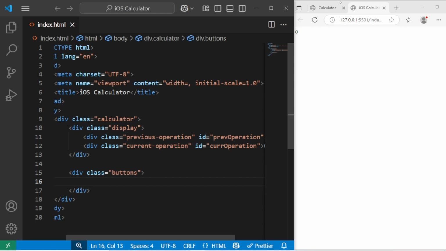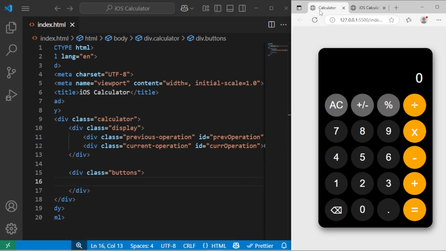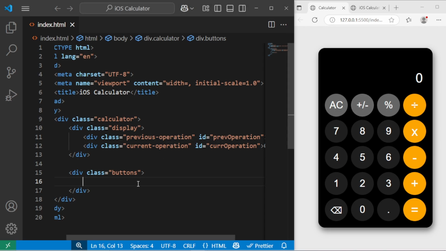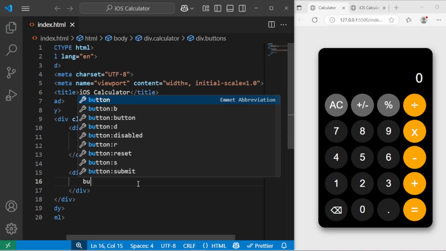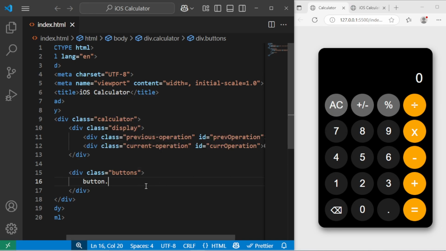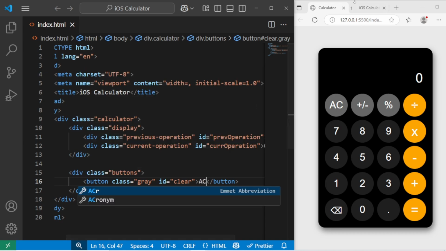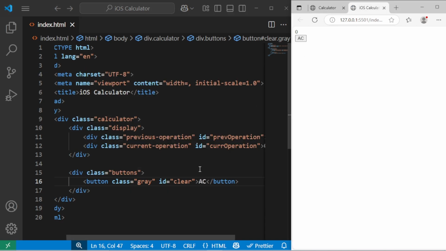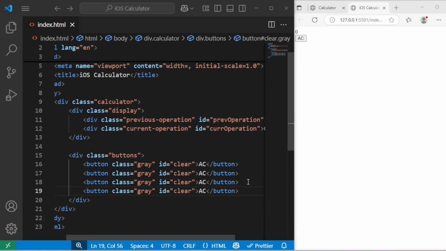Inside it, I'm going to create button elements for each of our buttons here. So I'm going to say button, and my first button, which is the all clear button, will have a class of gray and an ID of clear. So I can type AC here. Let's go back and see what it looks like. AC. I'm just going to copy this 3 more times.